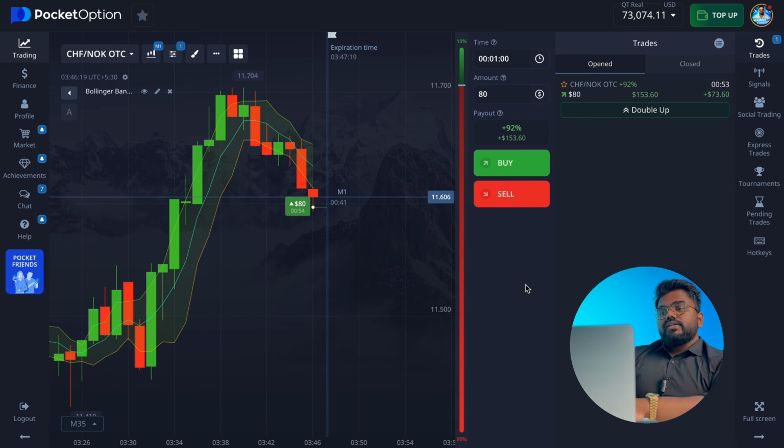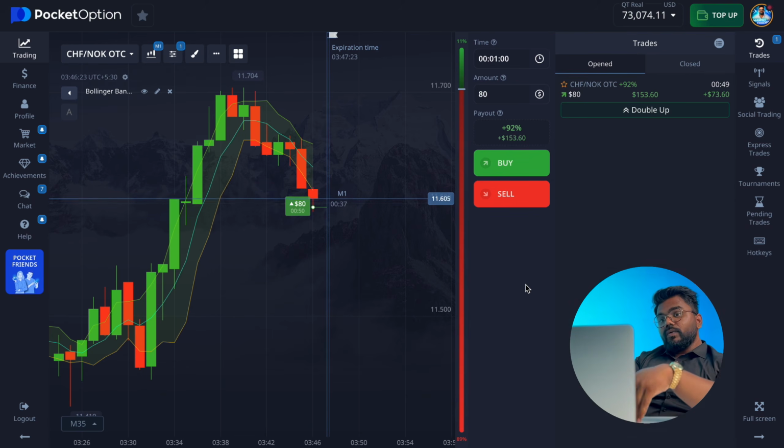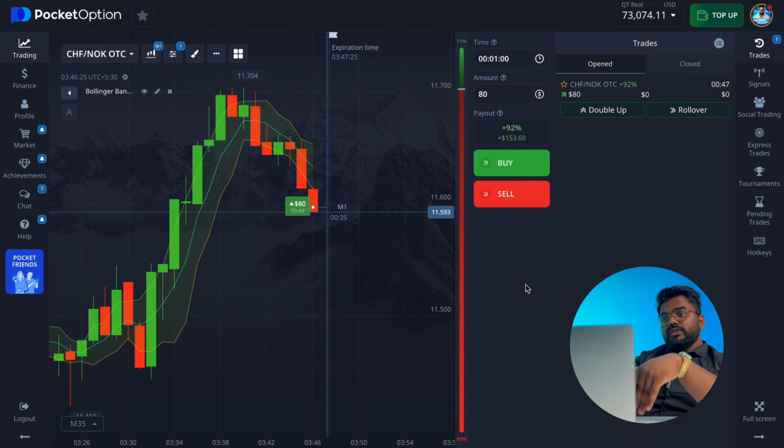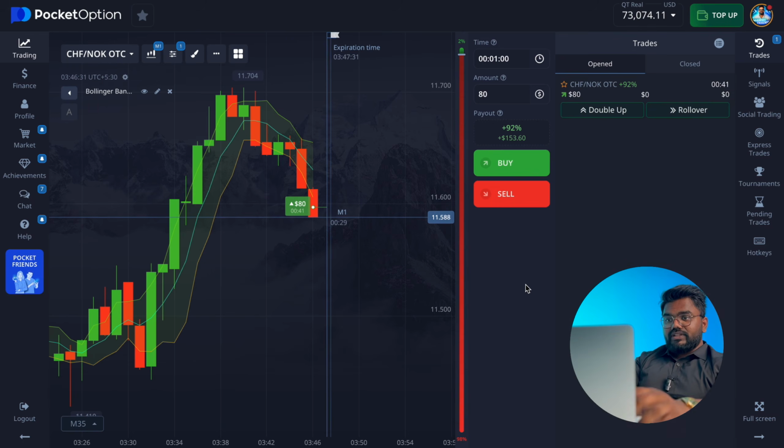Okay, let's wait for it. As it has lowered down, it was oversold, so we need to hit buy. This is the key rule, guys. Always remember that. Bollinger Bands help you a lot with this.